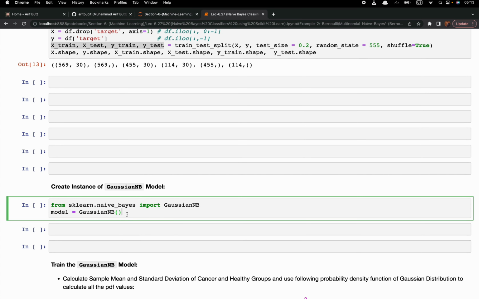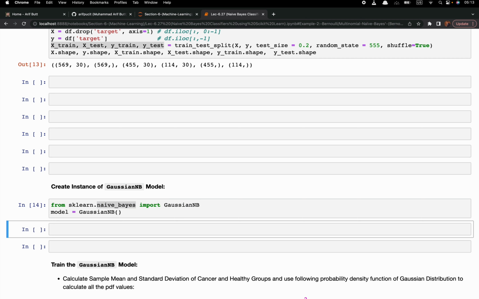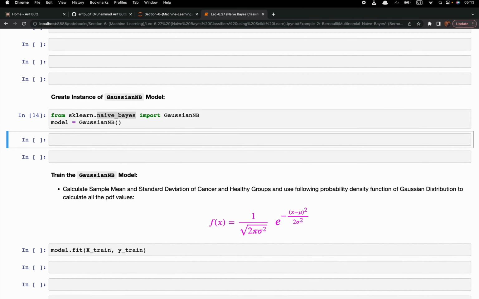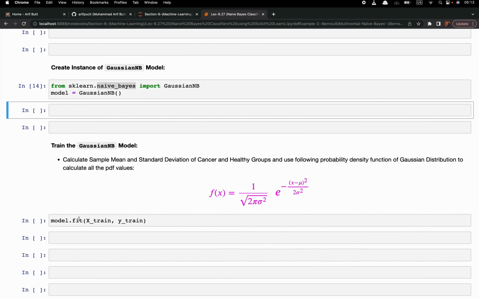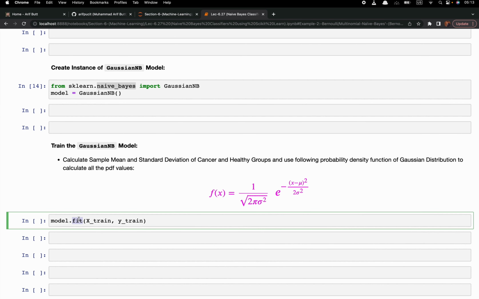Okay, now let's create an instance of the Gaussian Naive Bayes model. I have to import the GaussianNB model from Sklearn's naive_bayes module. Let me just execute. I have the model instance now. Next, we need to train the model using this fit method and passing it the X_train and Y_train.